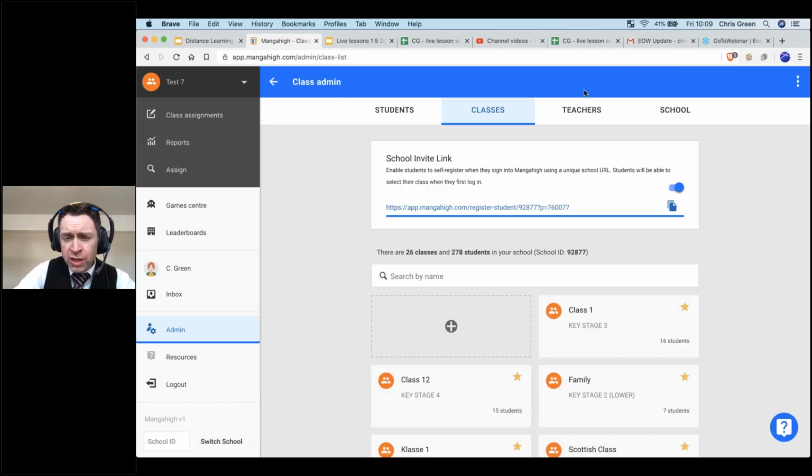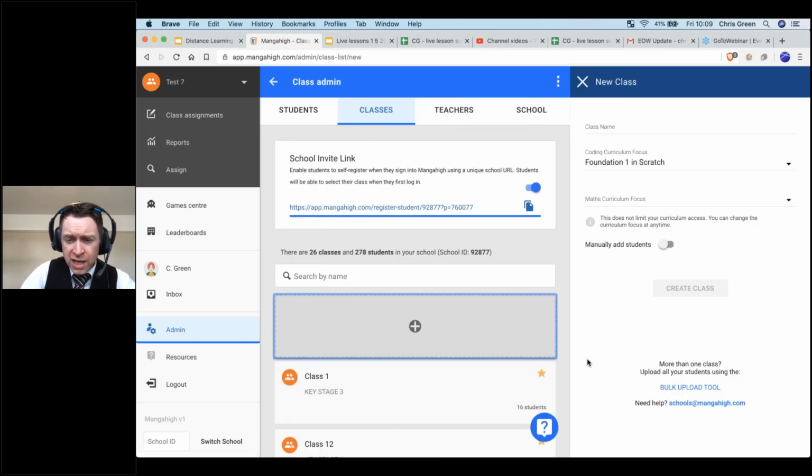But the most popular option is to bulk upload. So if I click again on the plus sign just here, you'll notice it says bulk upload tool at the bottom right.